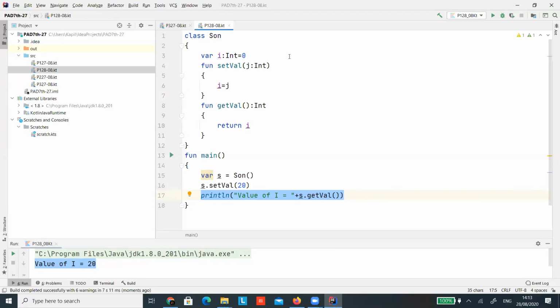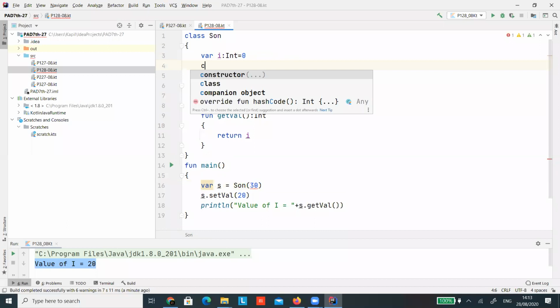Okay, now the question is, can we create a constructor for this? Because here, suppose I want to provide a value at the time of initialization, at object initialization. Can I provide it? Yes. So it means for that you need to create a parameterized constructor. So how can we do that?